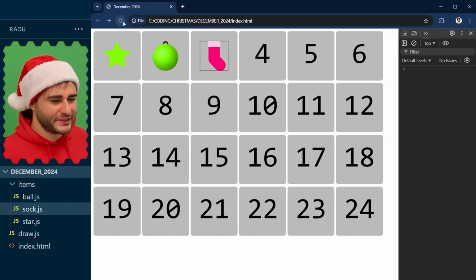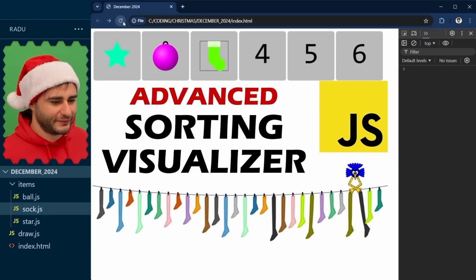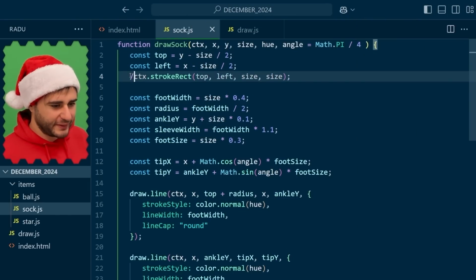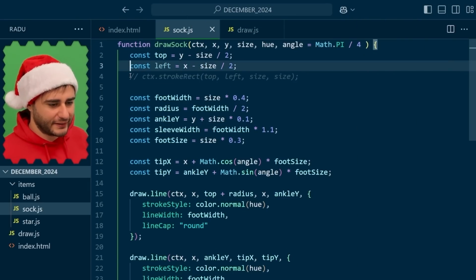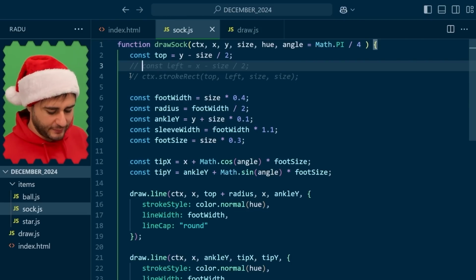This sock reminds me of that one sorting visualizer I did with the crazy bird and crazy socks. Maybe it gives you some ideas. We don't need this bounding box anymore, and looks like this left variable is not used. I'm commenting them out in case you want to play with them still.